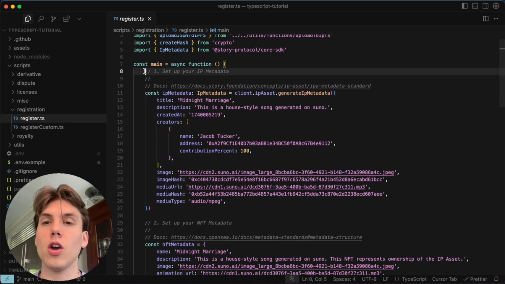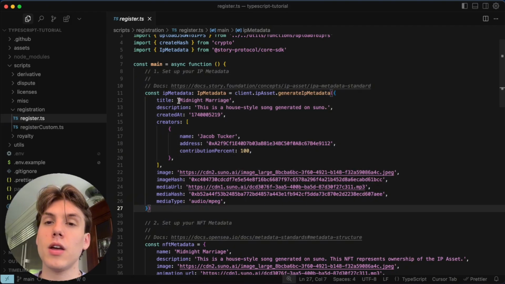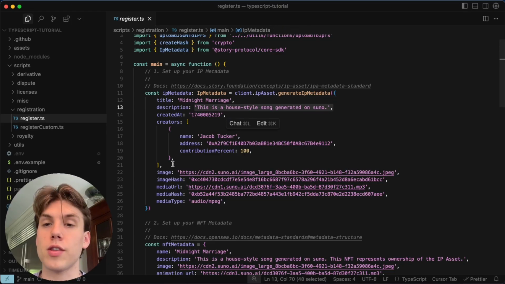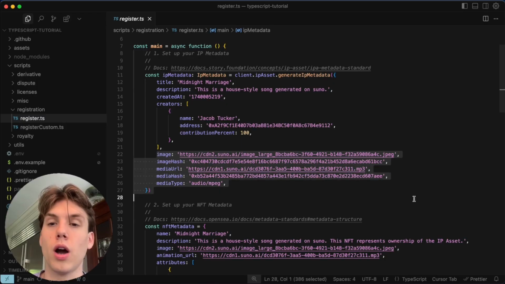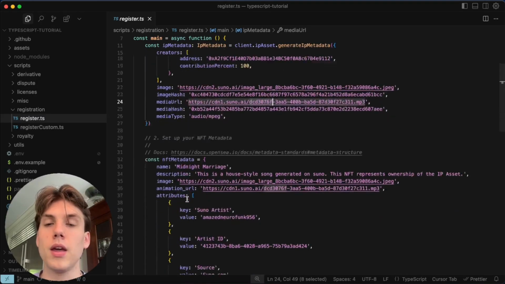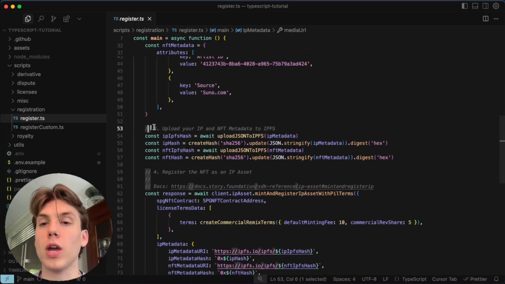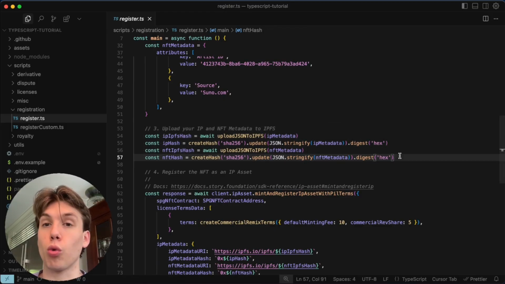We can see that first we set up some basic metadata about our IP. It's called Midnight Mirage. This is the description. This is the creator info. And I also put a link to the actual audio under here, under media URL. NFT metadata is very similar. And then we upload that to IPFS so that it's stored somewhere, right?